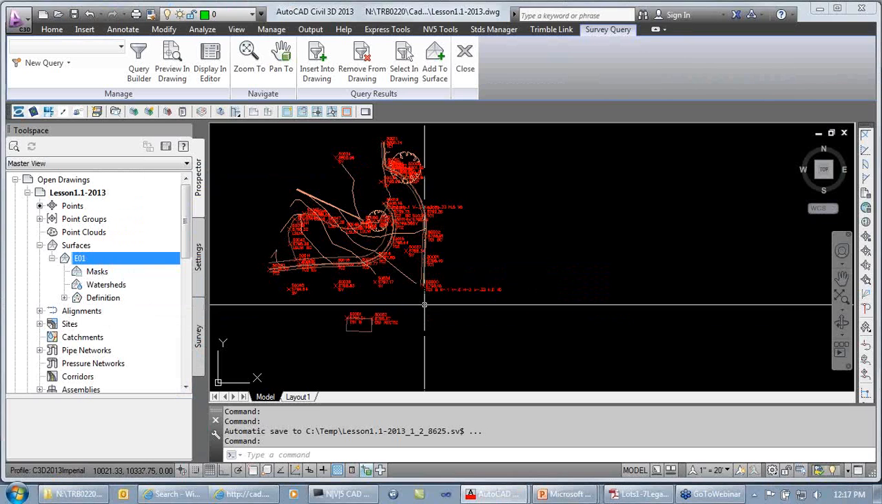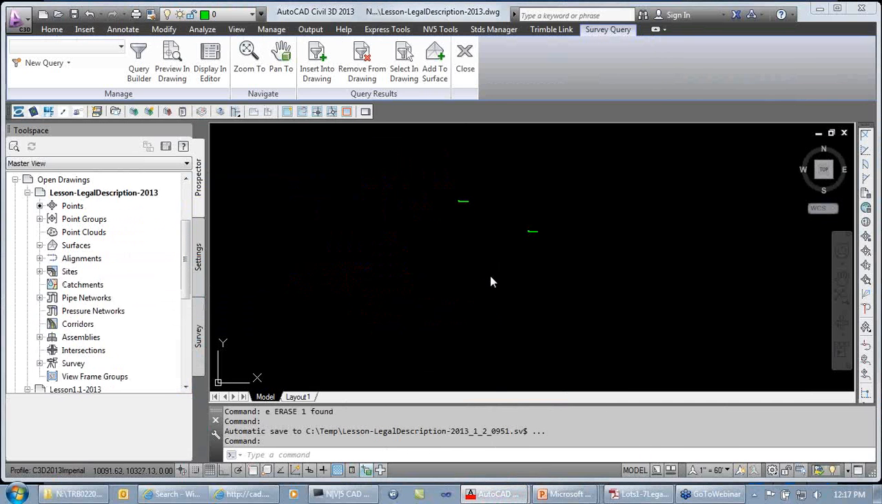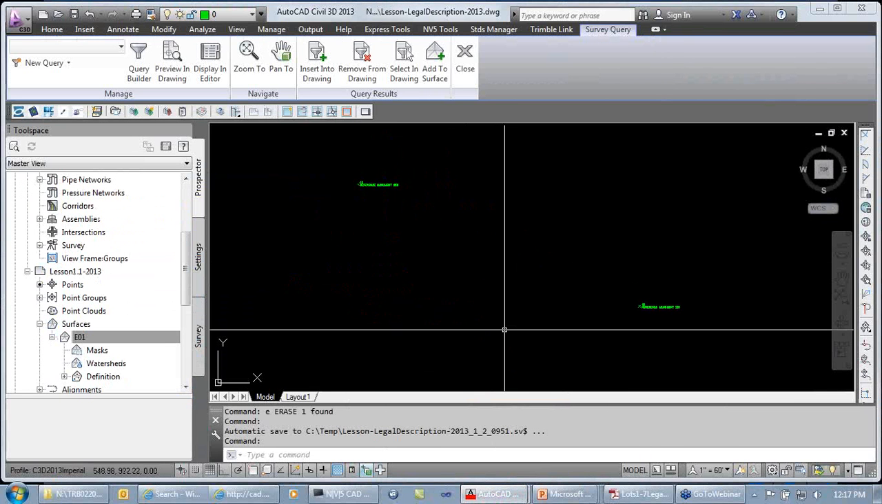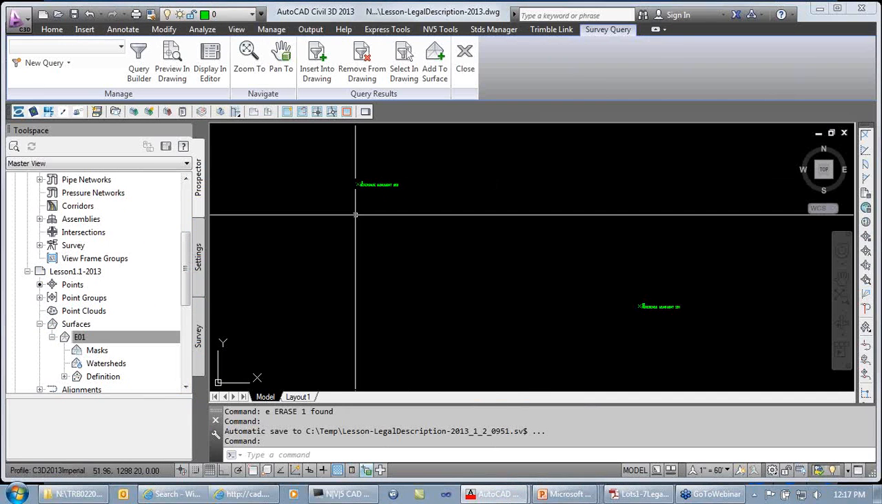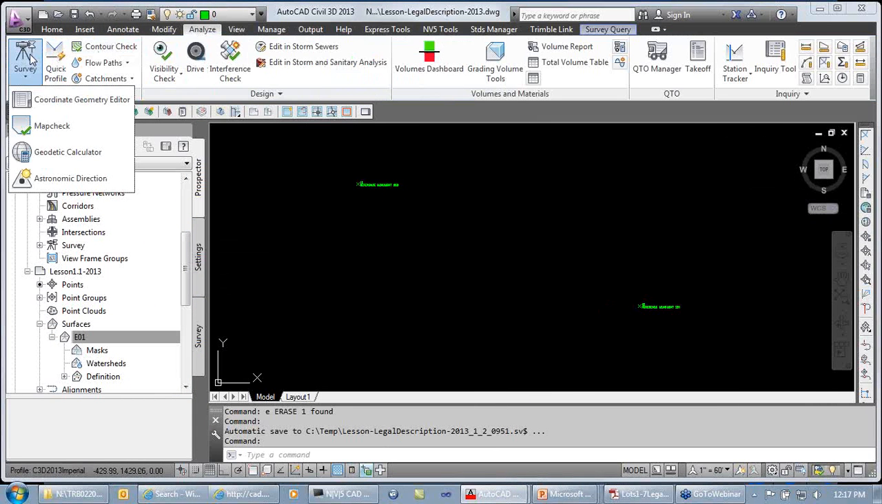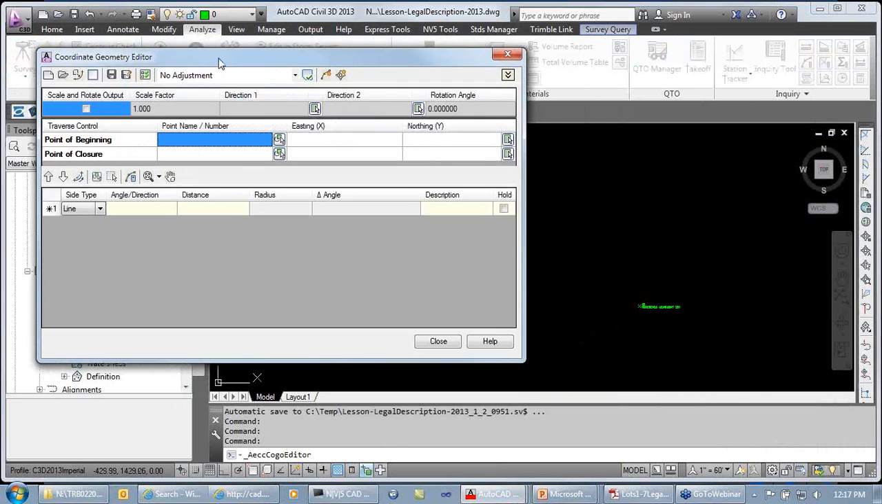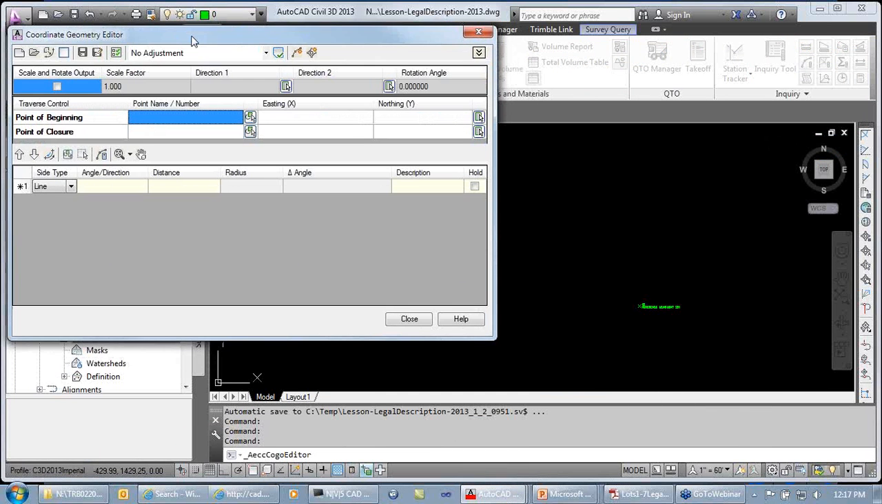So let me jump in now. I've got a second drawing here, with a couple of points that we're going to play with. I'm just going to do some editing on that. So I'm going to again go to my Analyze tab, Survey, and there's the Coordinate Geometry Editor. Let me put that on the screen. It kind of stinks when you only have one monitor because there's not a whole lot of room.